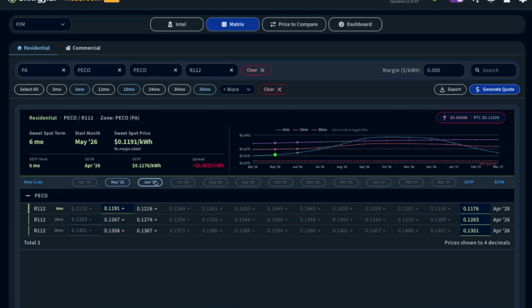So let's say I wanted to say, okay, chart this out. My start month is June, starting in June 2026, for rate code R112 in PJM PECO. So it's extremely quick to be able to come up with exactly what you see.